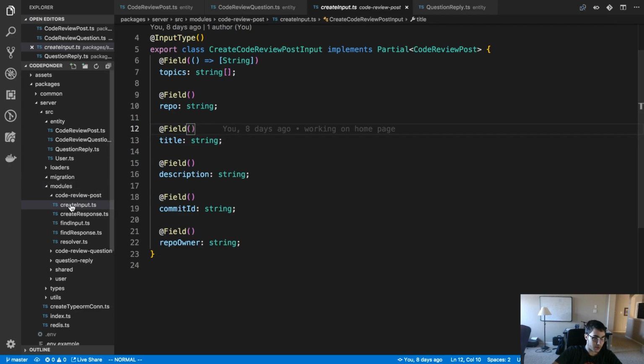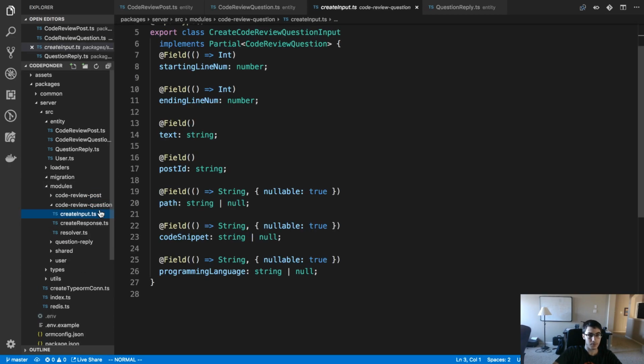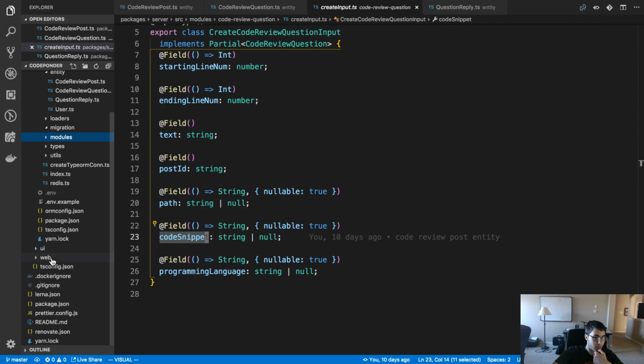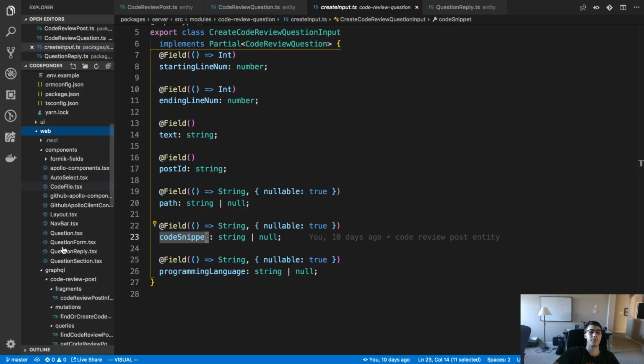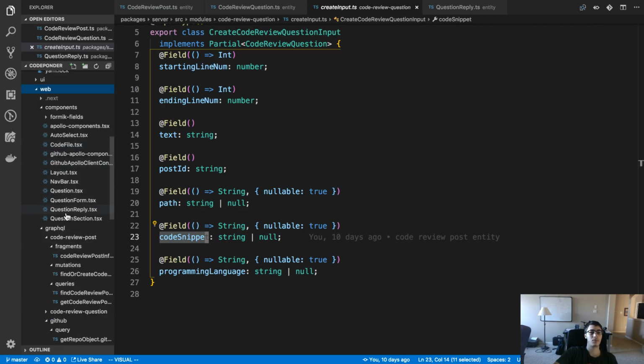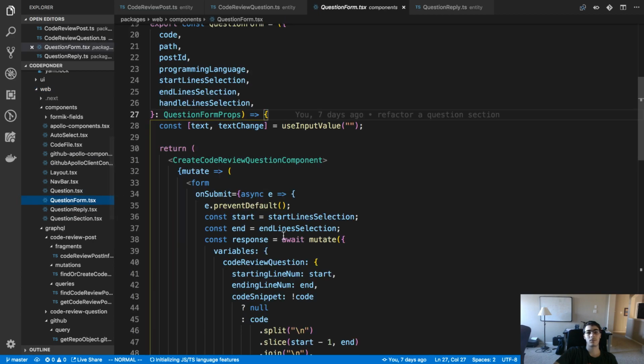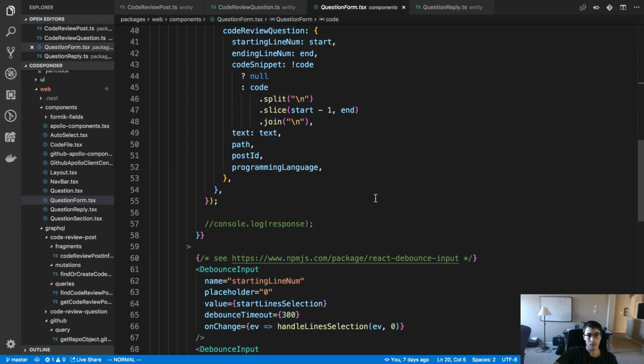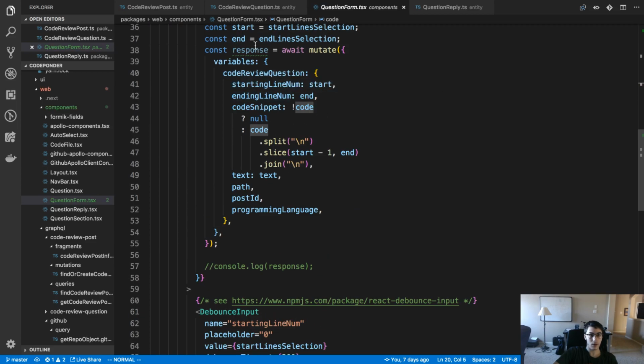Actually, this is a post. It should be a question. Here we do have a code snippet. And then on the front end, let's see if we're actually passing it in. Yeah, we are. Cool.